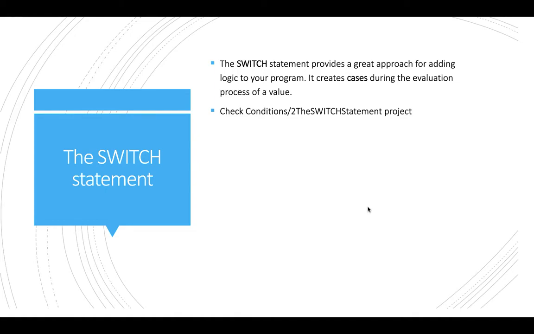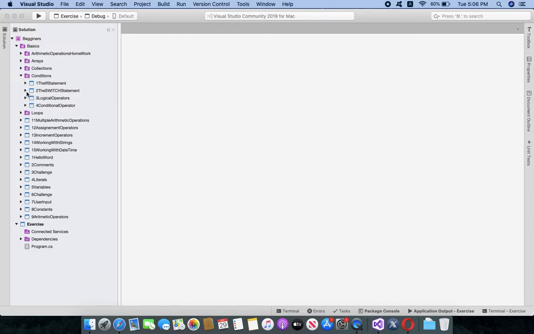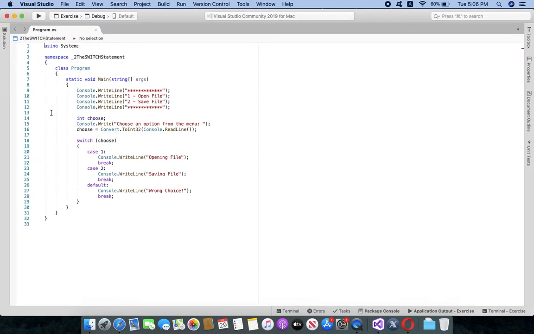And the project that we're going to examine from the source code is found under the conditions folder, and it's called the switch statement project. Let's take a look, please. There we go, it's right here.